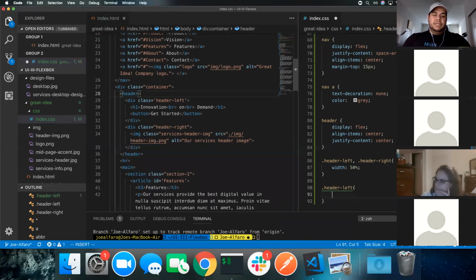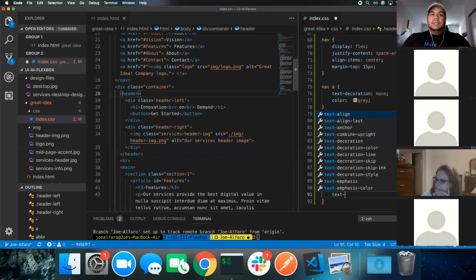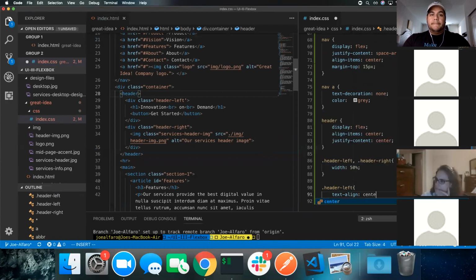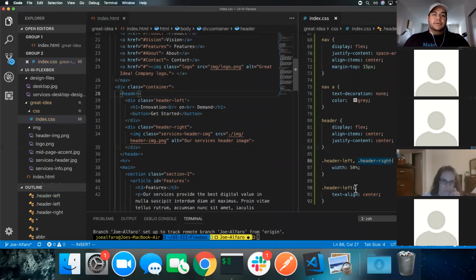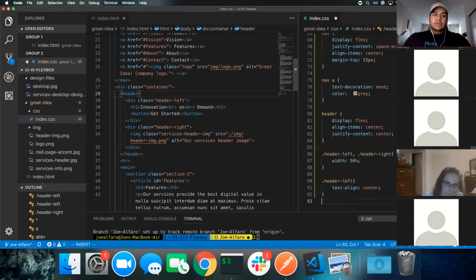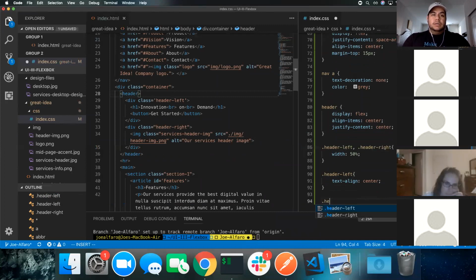How do you center some text? Well, it's not so much text actually. You have an H1 and a button. Let's try this. I don't know if this is going to work. Text-align: center. Yep, that did it. Cool. Now let's make that H1 bigger. So .header-left h1.